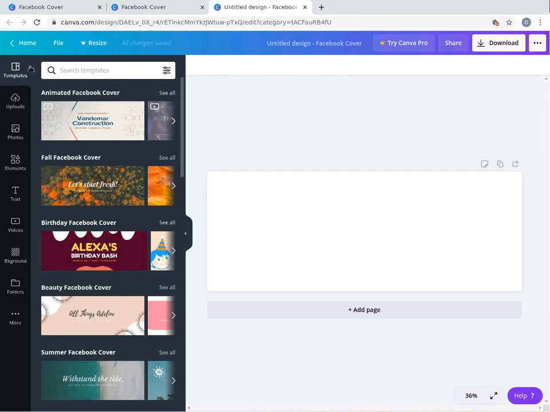Next comes the side panel. From here, you can access the features like templates. You can upload your own photos. You can choose from the inbuilt photos. You can choose different types of elements. You can add a different text. You can add music videos. You can add background, etc. So, next comes the canvas, which is your main workspace where you'll work on your designs.